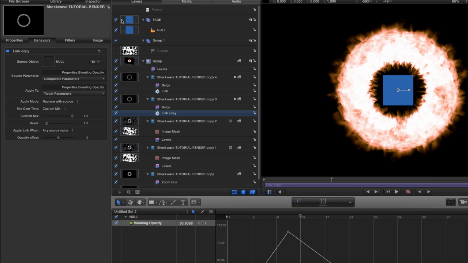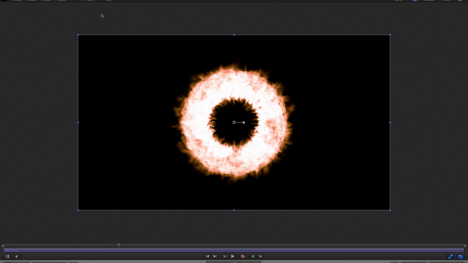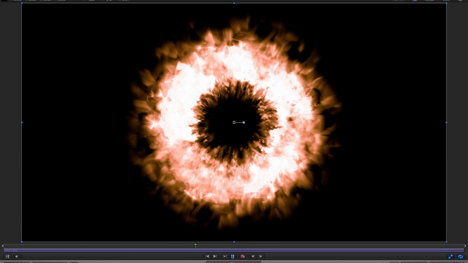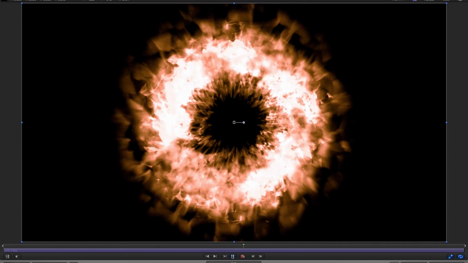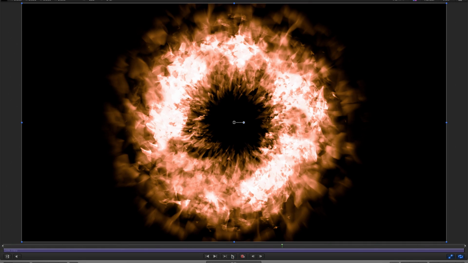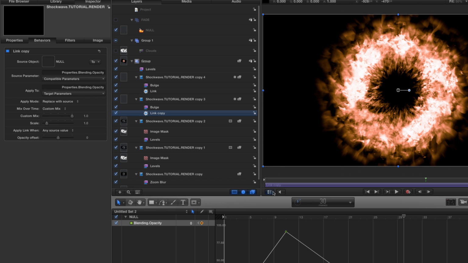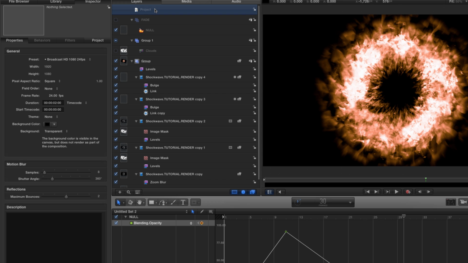So now I'm going to turn off this fade null group because that's not really part of our design. Let's hit F8 just to see it full screen. And that's looking pretty nice for just a few minutes work. And I think the final thing that I'd like to do is add some camera shake. So let's add a camera.